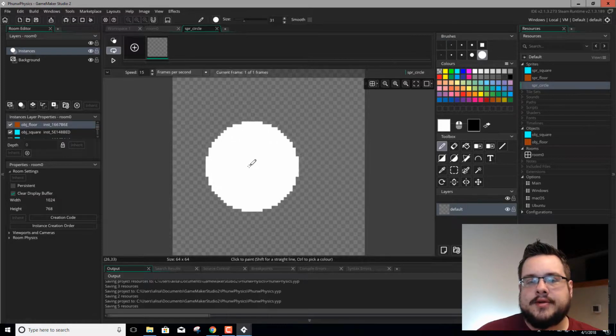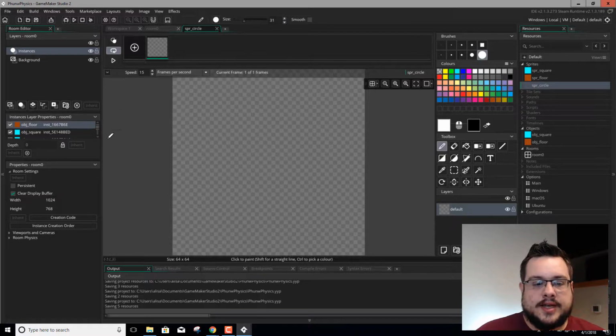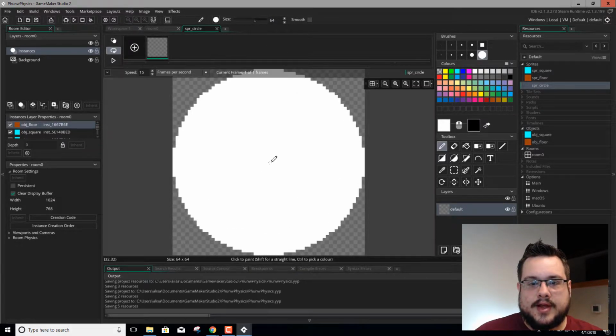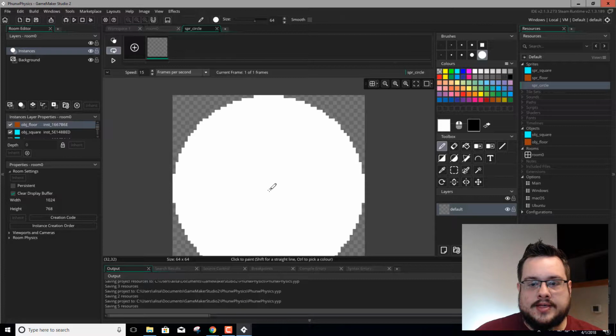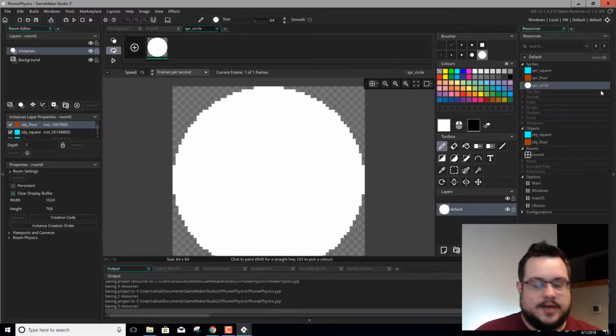So you might think we'd want to use this to make a circle, which we can. We can use this and increase the size. This is a 64 by 64 block, so if we change this to 64, I can do that and make a circle that way and paint it, and that is a perfect circle.